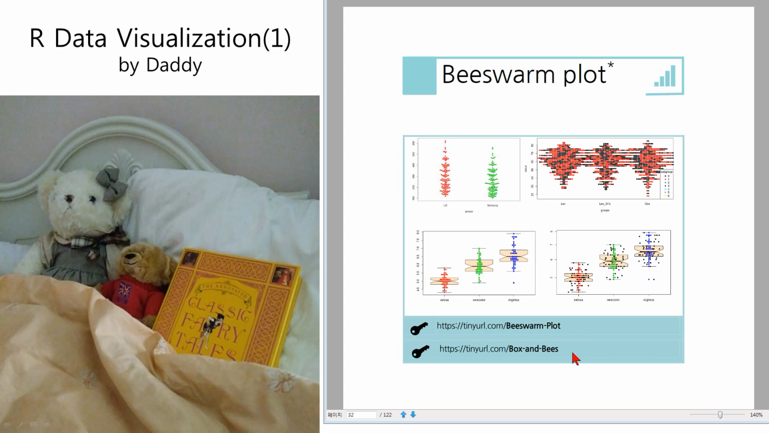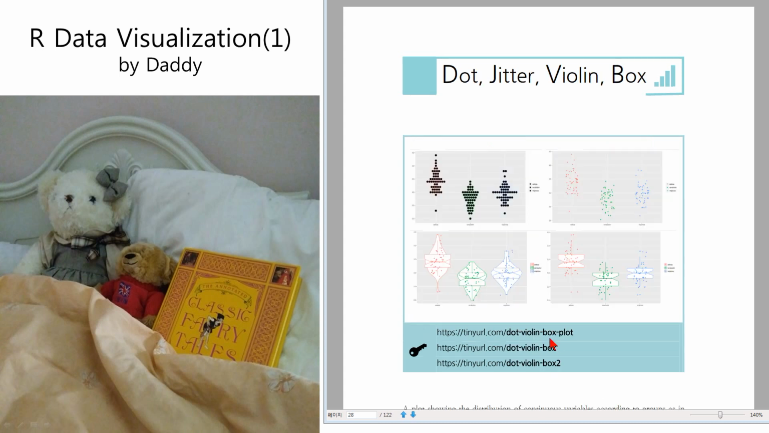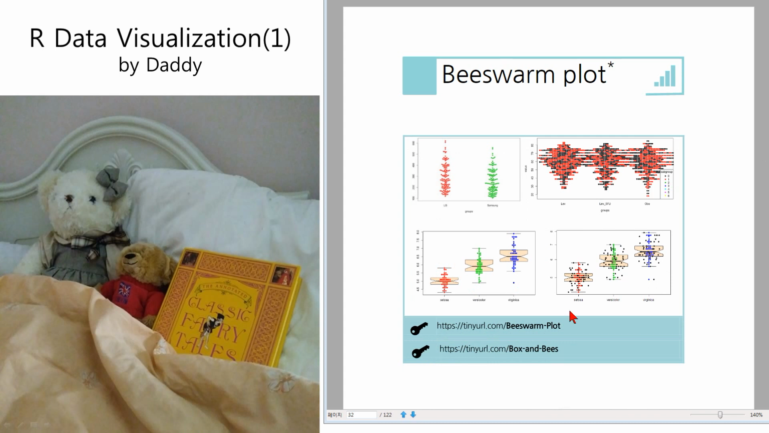And then there are two addresses. Actually, last time there were many addresses like this, but the three addresses were the same, so I put one key. But in this case, with the same title, there are two addresses. It is different, so I put two keys.